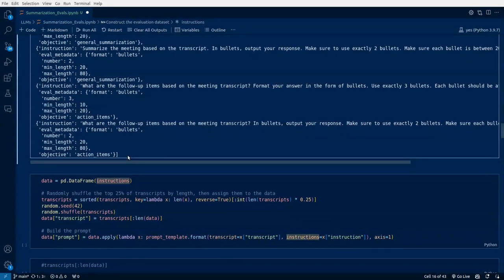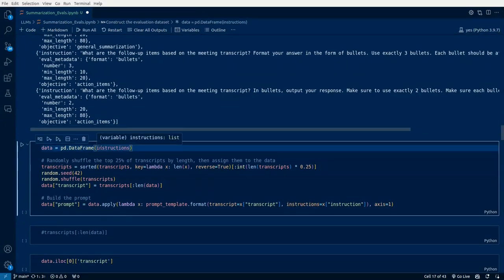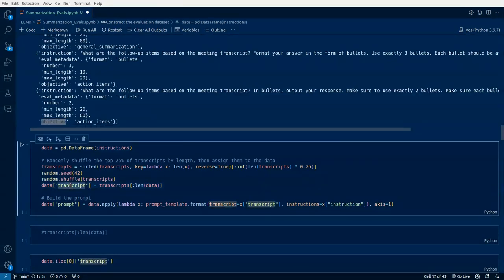Now we have that. Now we'll turn that into a dataset. First, the instruction will be turned into separate columns. Each of these will be a separate column. Then we'll also add a transcript column, and then we'll also add a prompt column. The transcript column is built by randomly shuffling the top 25% of the transcripts by length, and then assigning them to the data. So we're using 25% of the transcripts.